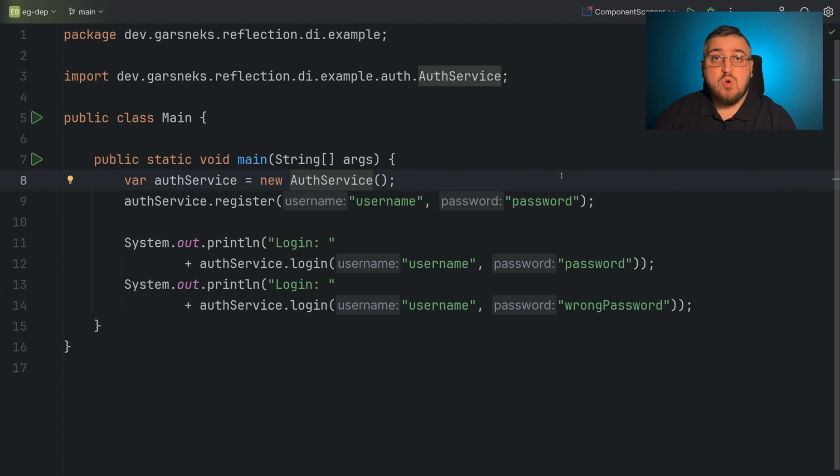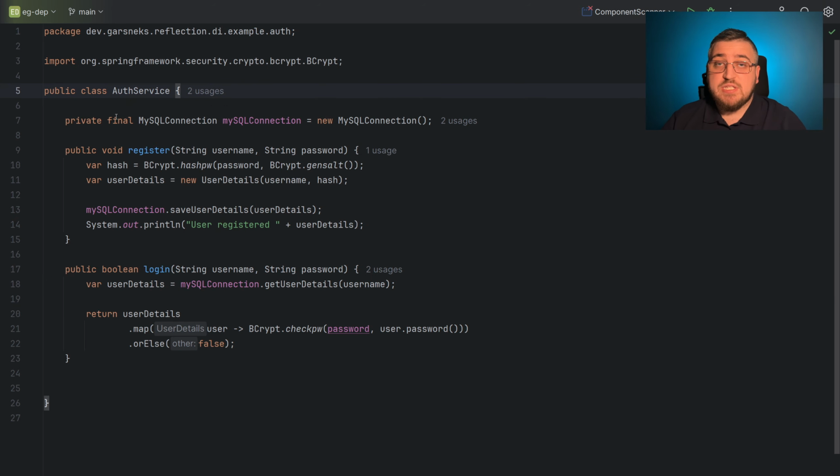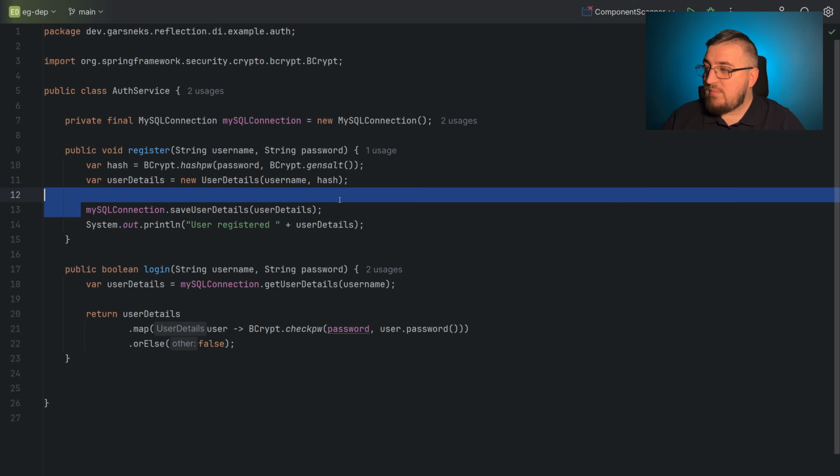I guess let's go back and understand what problem this pattern solves. We have here an auth service that has two functionalities: registering a user, providing username and password, and trying to log in with the given credentials. So it returns true or false if the credentials match or not. Auth service itself consists of a MySQL connection. When we're registering, we're taking username and password. We are hashing the password so we don't store any plain text, using the bcrypt module, create user details, and save them into the database.